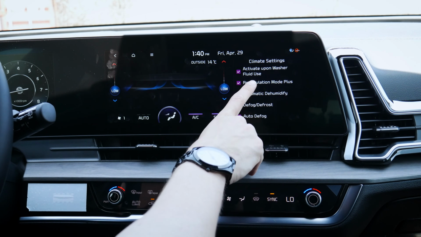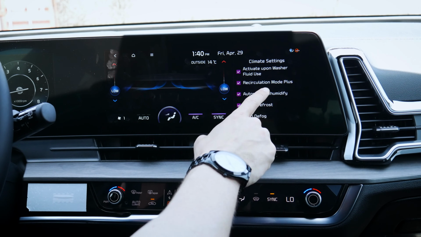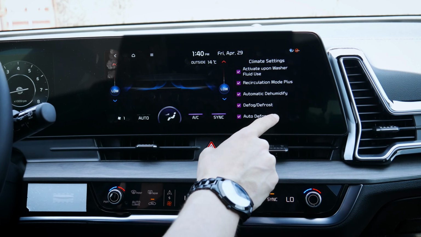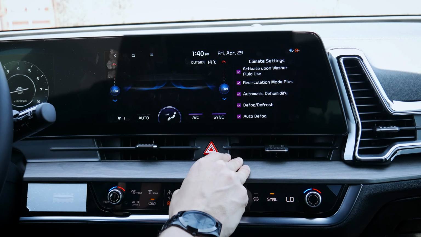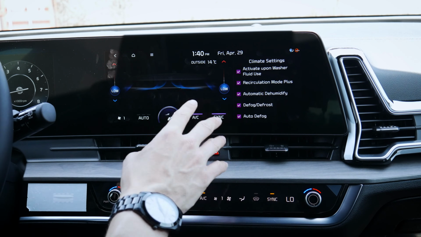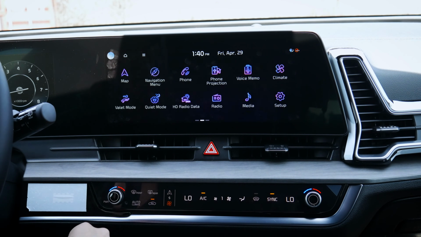We can activate our washer, so when we use our fluid there, we can recirculate the air, automatically have the vehicle dehumidify, defog, and then auto defog, defrost, etc. So great options. I just recommend keeping all of these things connected. The vehicle is very smart from that perspective.